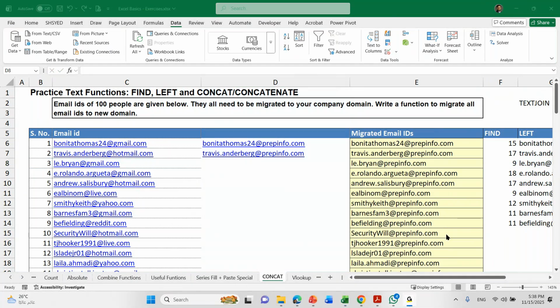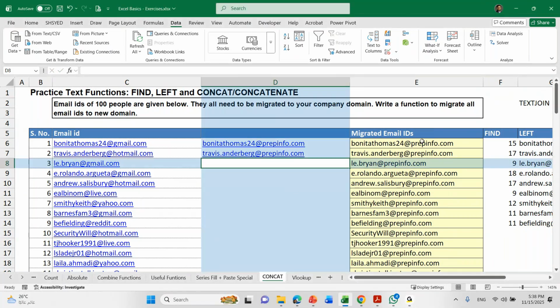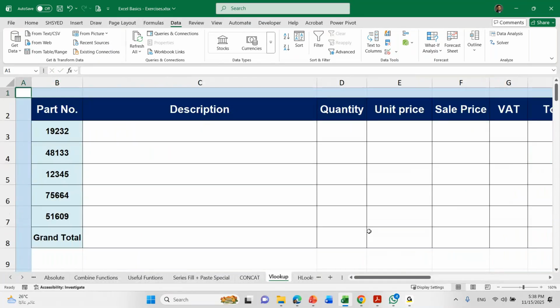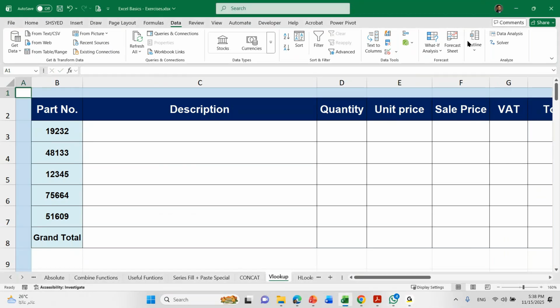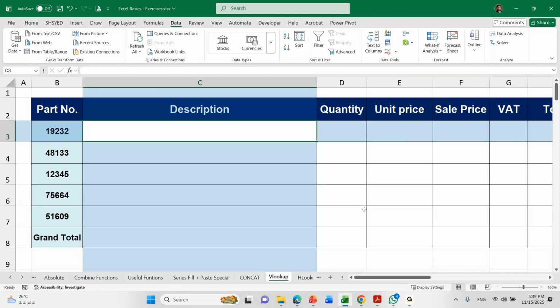Okay. So we have done the replacement of our domain names with Prepinfo. Now let's go to the next function, VLOOKUP. How many of us are familiar with VLOOKUP? I'm sure everybody knows. When you tell me you have Excel skills level 7, 8, that means you are familiar with these functions. Anybody not familiar with VLOOKUP? Yes, I am. Okay, we are all very familiar, I believe.